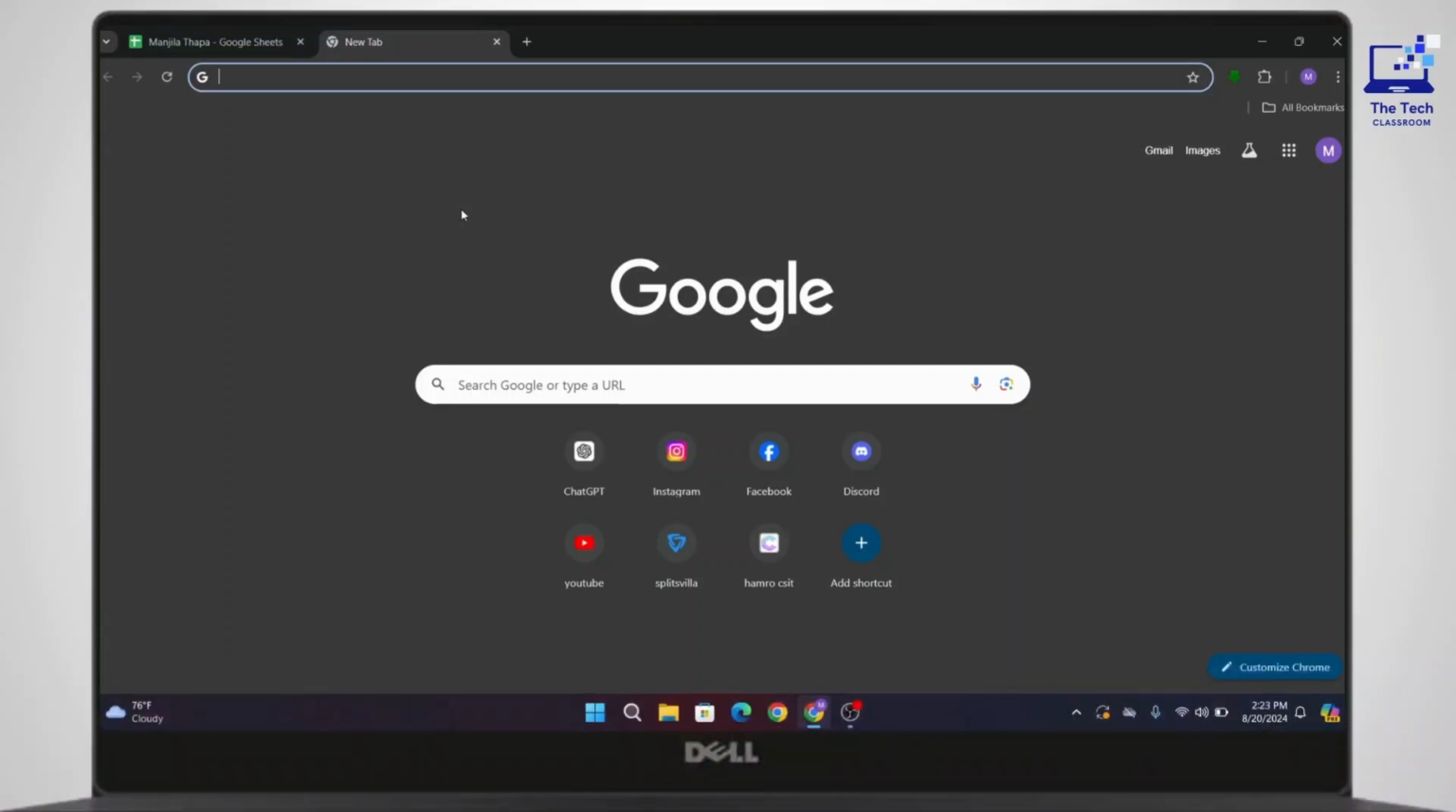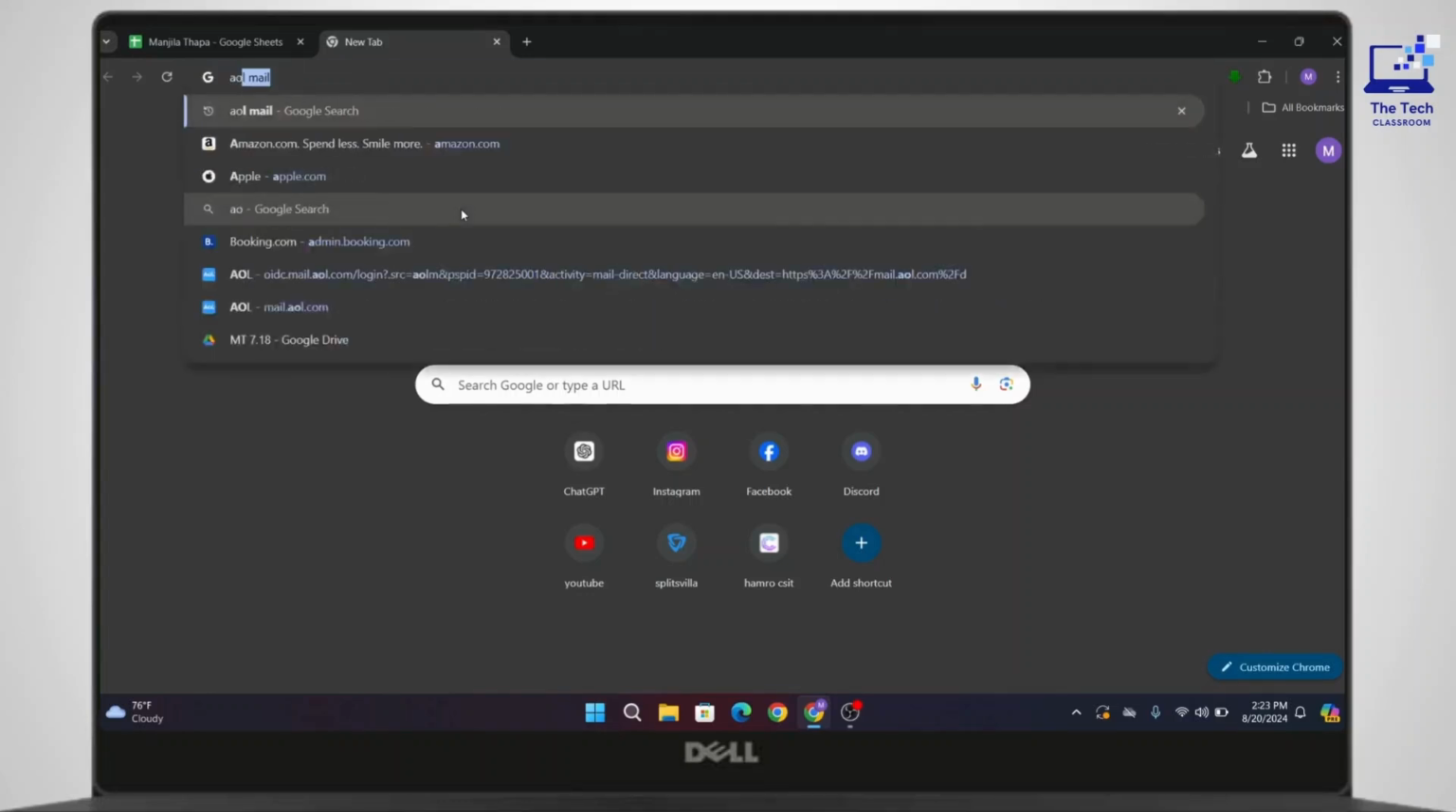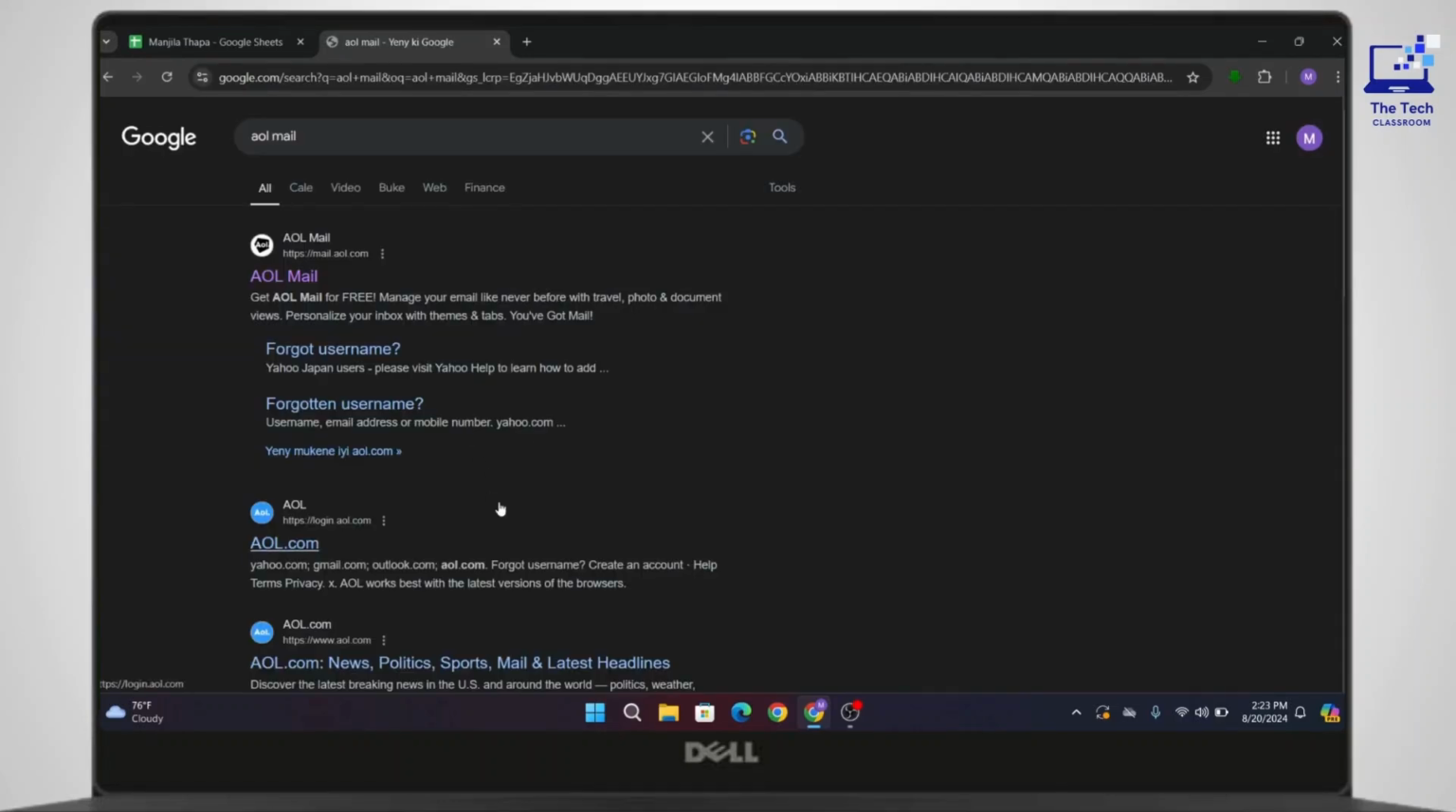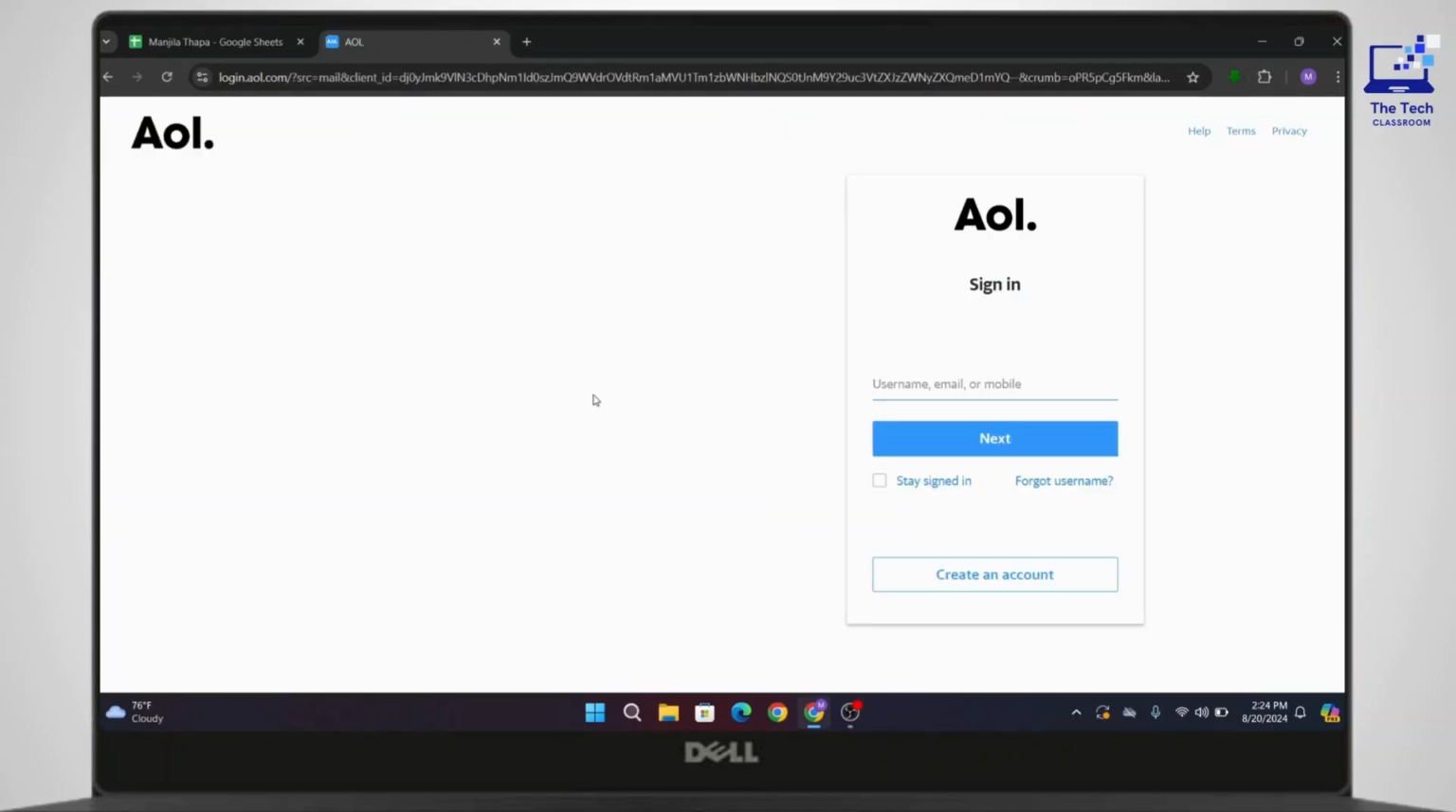So let's get started. First of all, open up any web browser that you prefer and in the search URL type in AOL Mail. After that, navigate to this first link that says mail.aol.com or AOL Mail. Now you will get into the sign in page.